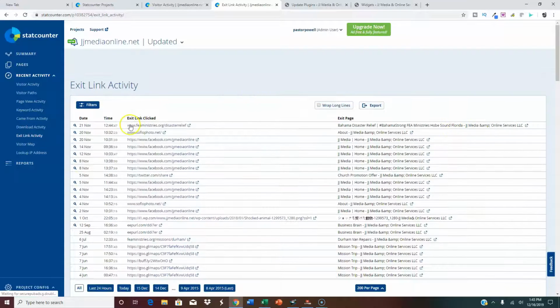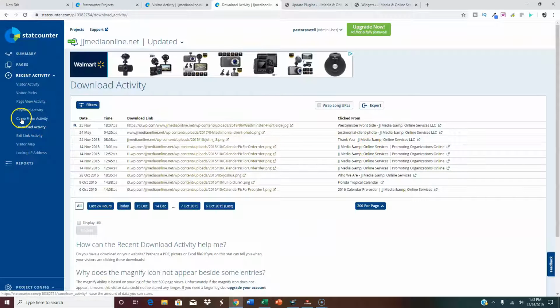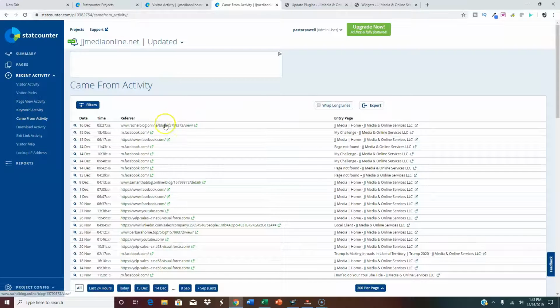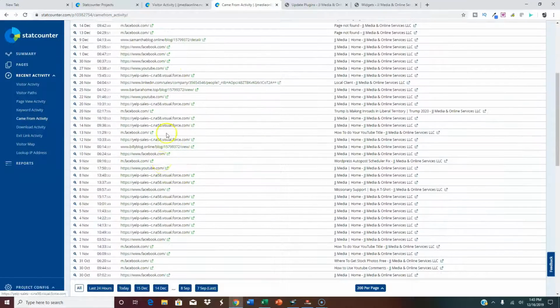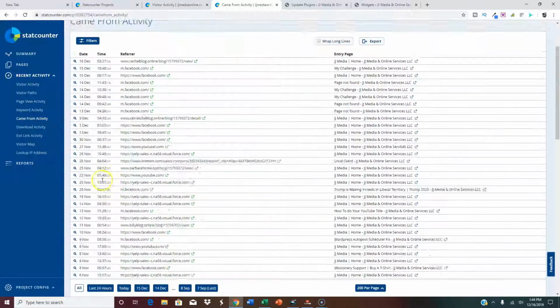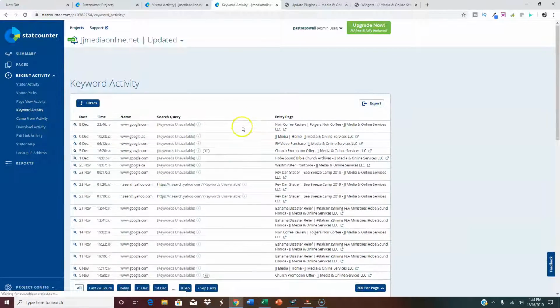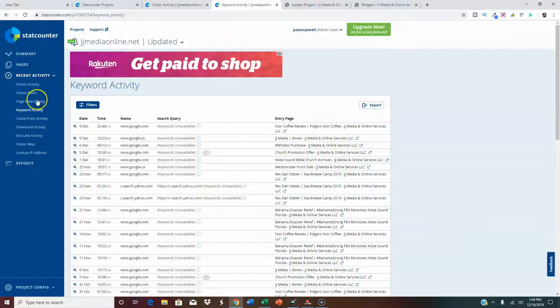Also, exit link activity. It shows you where the exit link, their exit page, their download activity, which I probably don't have a whole lot, came from activity, where they came from, and Facebook, you know, and this kind of lets you know where they're coming from. So it kind of helps you a little bit. And of course, typically none of these are keyword, because I'm doing a lot of driving of just direct links.